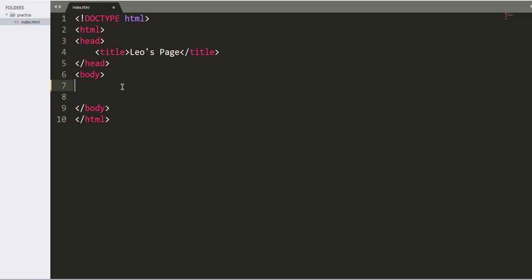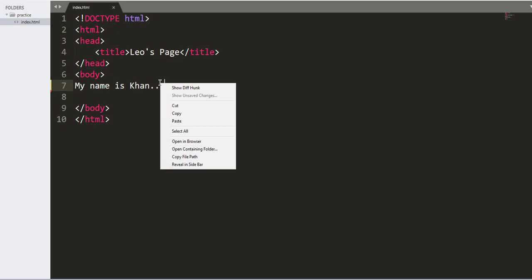Welcome to the second lecture of HTML5. In the last lesson, we learned the different tags and the basic tags of HTML. They are the HTML tag, the head tag, and inside the head tag we have a title tag, and then the body tag. Whatever we see in the browser goes in the body tag. We displayed a line, if you remember, that was "My name is Khan." Let's try to run it again. Open in browser, and there you go, you see it.